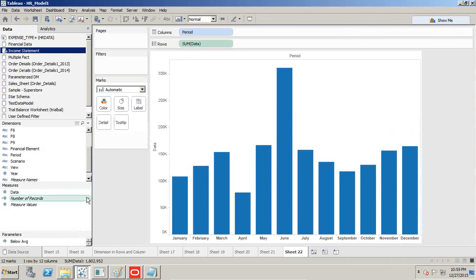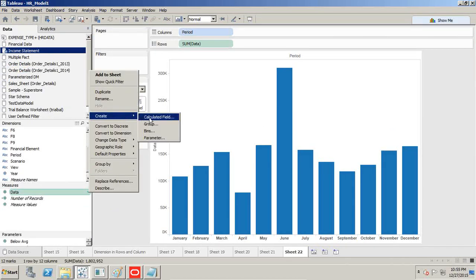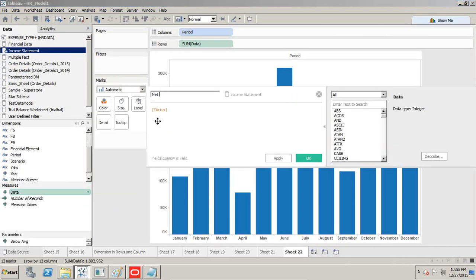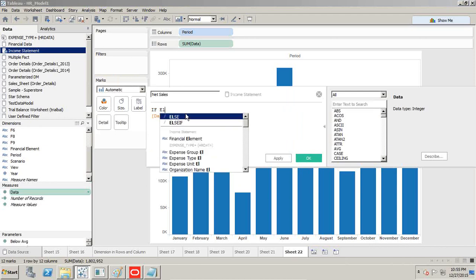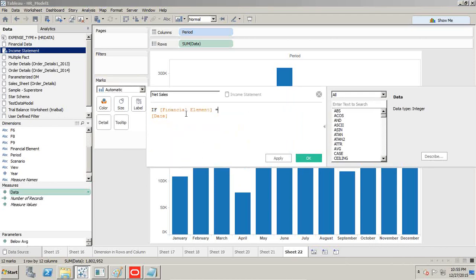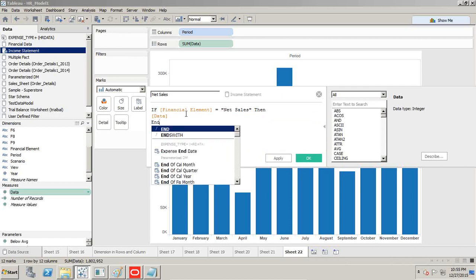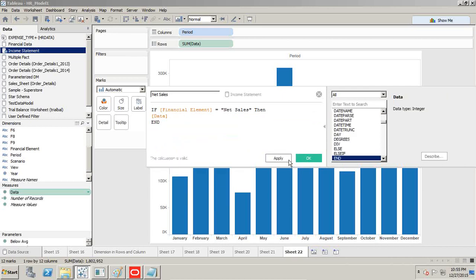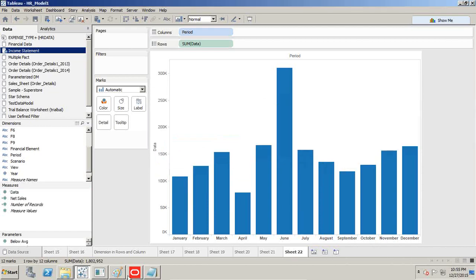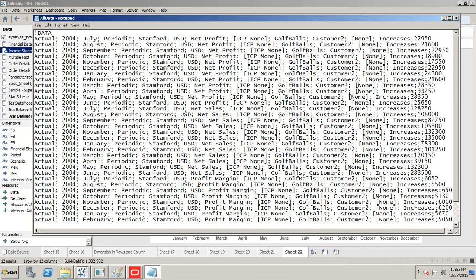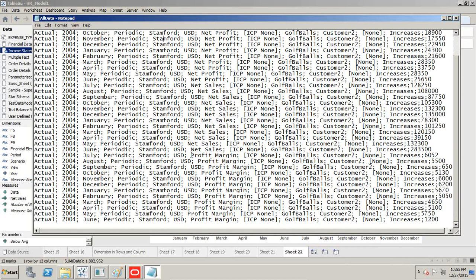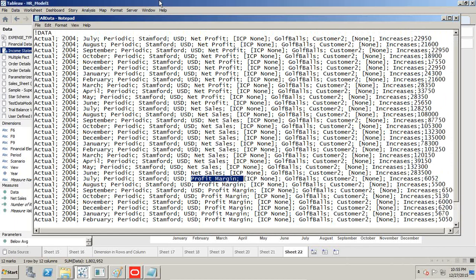So what I'm going to do now, I'm going to differentiate these measures by net profit, net sales. Okay. So right click on this, create a calculated field, name it as net sales. And an if condition, if financial element equals net sales, then this would be treated as net sales. Okay. Similarly, I create net sales and profit margin and net profit.